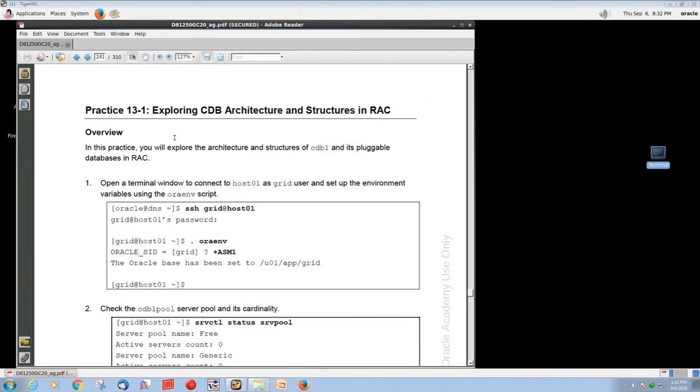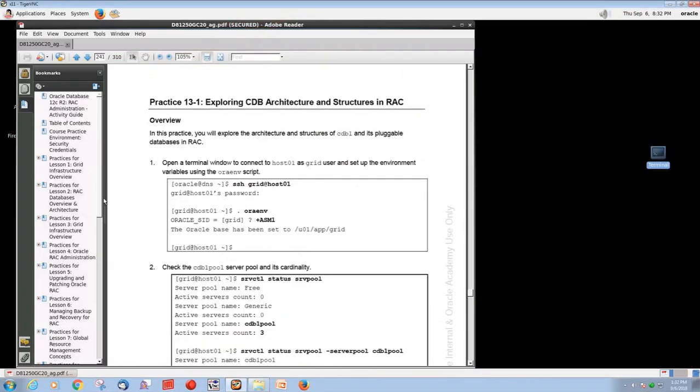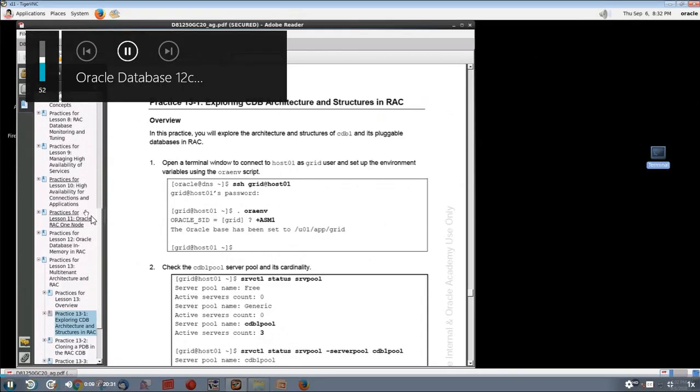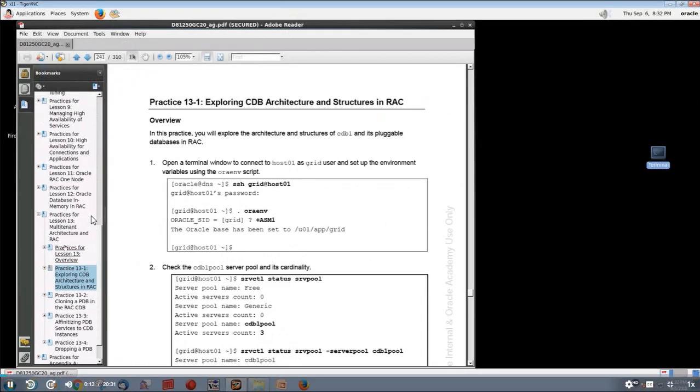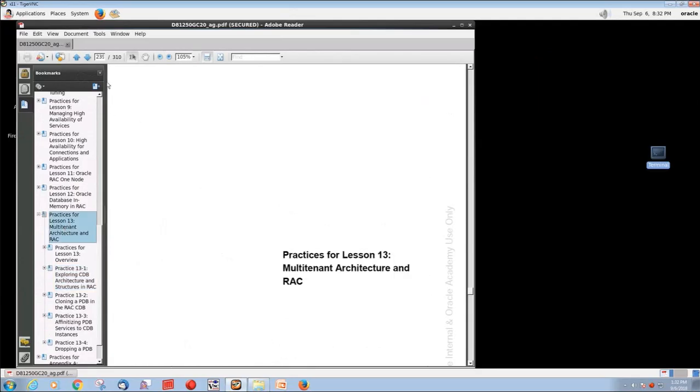Okay, so let's take a look at practice 13. Practice 13 consists of four segments of practice activities, and all these practices are to learn multi-tenant architecture in a RAC environment. So let's take a look at the overview.